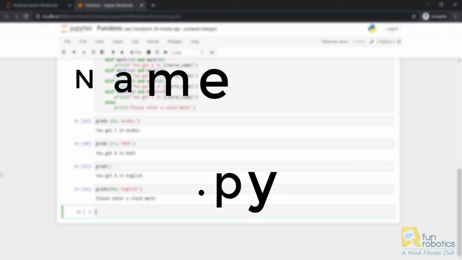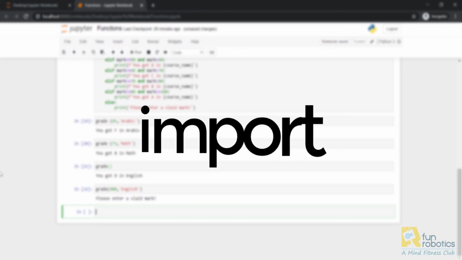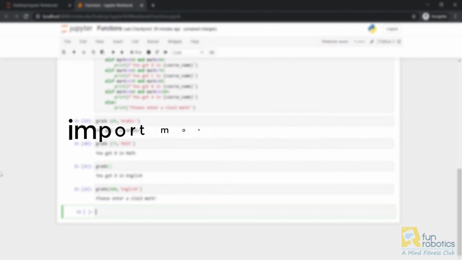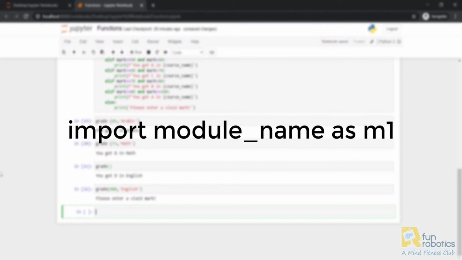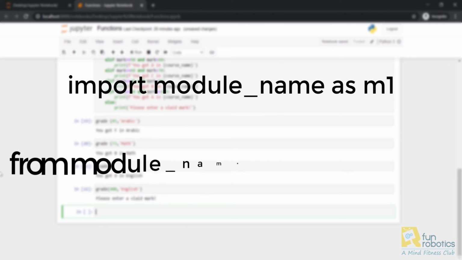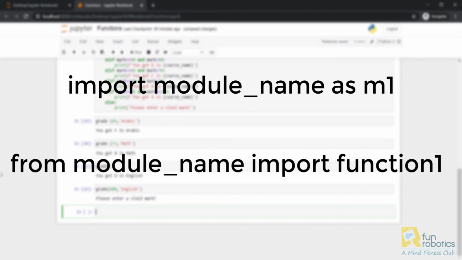We import modules into our code by using the word import followed by the name of the module. You can rename the module locally like this. Import module name as M1. You also can import specific functions from the module rather than importing all of it to your code like this. From module name, import function 1.